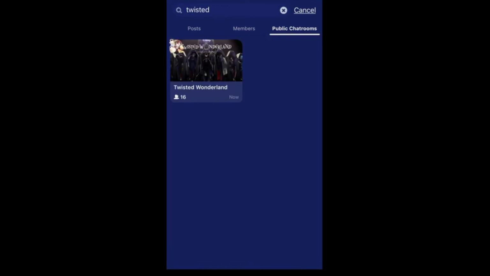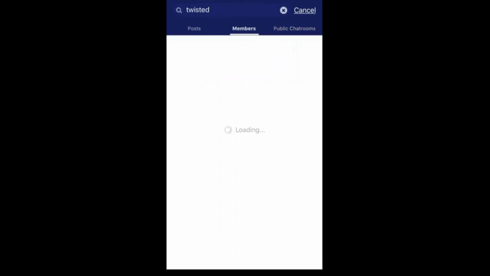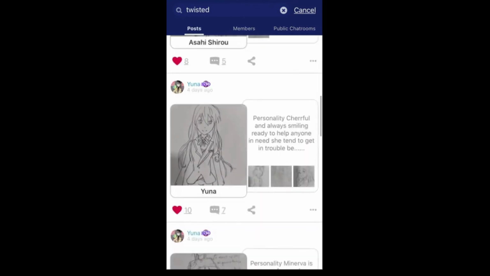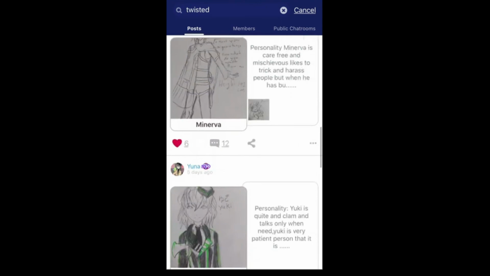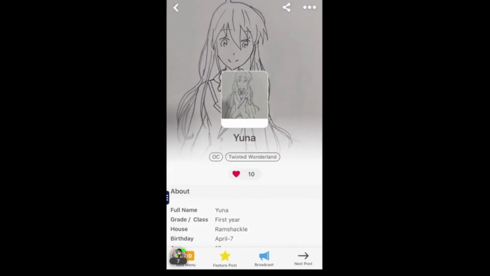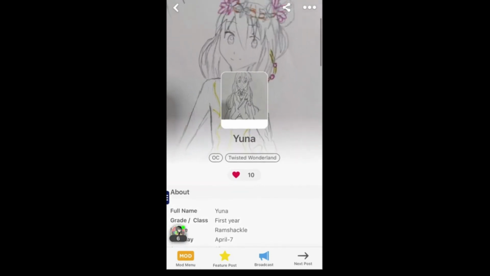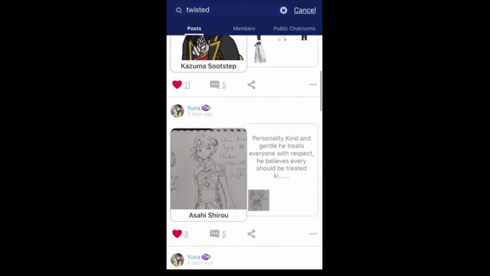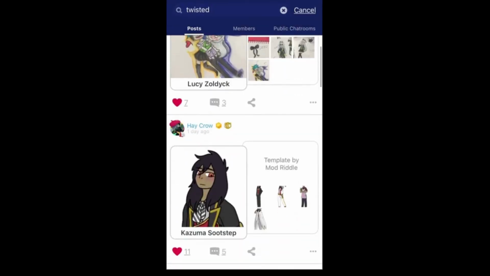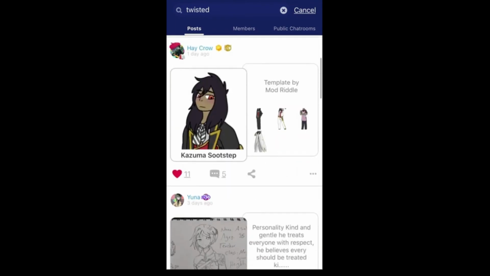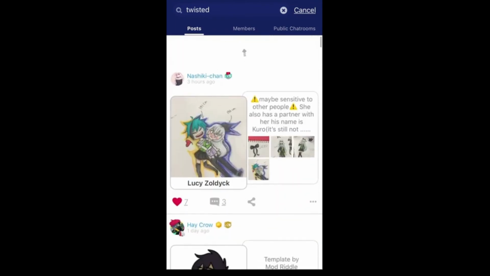So if you wanted Twisted Wonderland chat rooms, any members with their names, or anything that's got a tag in it. So any of these wikis, if they've been tagged Twisted Wonderland, you can see here. You can either click on that or you can search it. Look at him, he's so cute. He's one of my favorites.